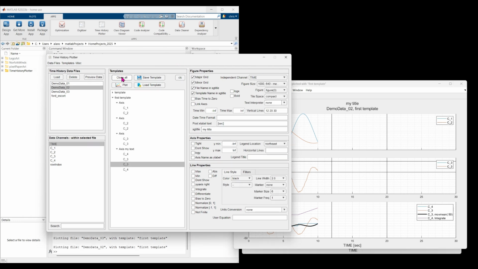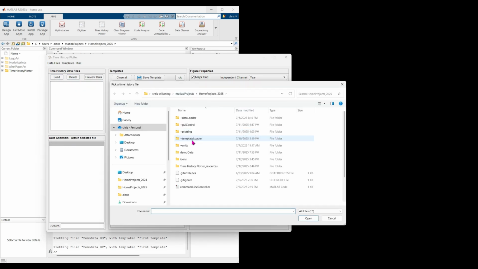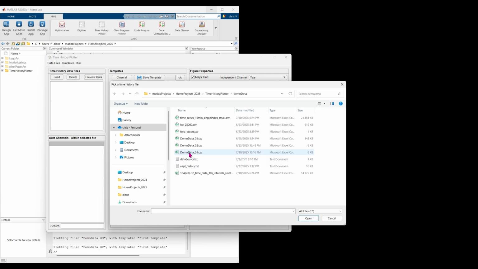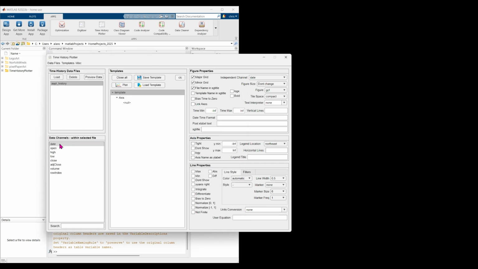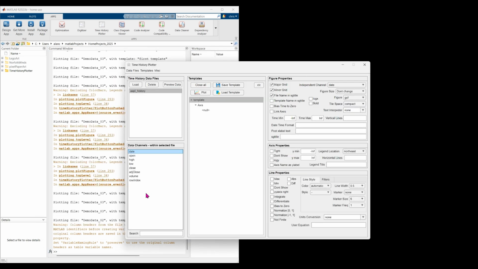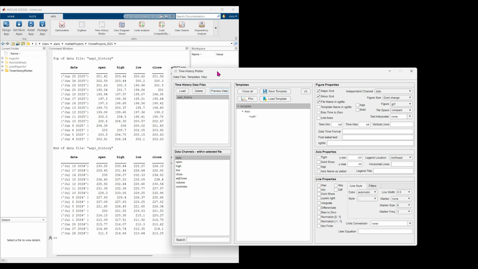So let's close those figures, and we're going to open up a totally new type of file. Let's get rid of those guys. Delete, load, and we're going to load a time history of the Apple stock history price. So here we have date, the open price, close, volume, etc. So let's just get a quick look at the data that's in there.